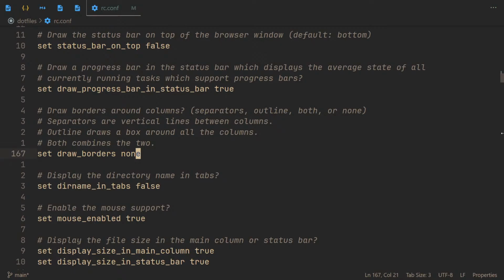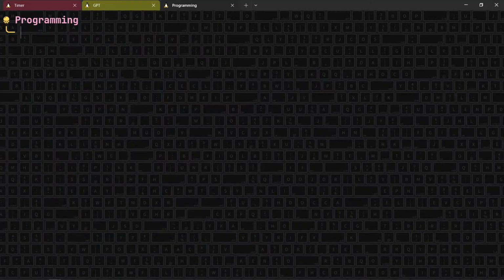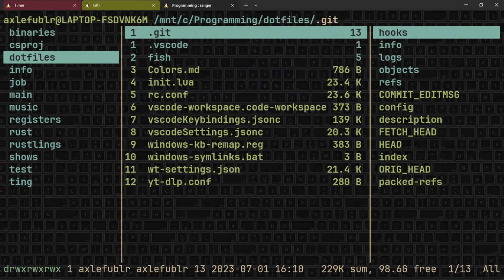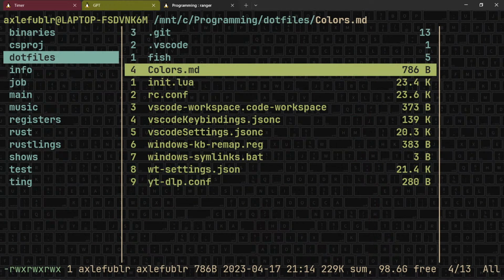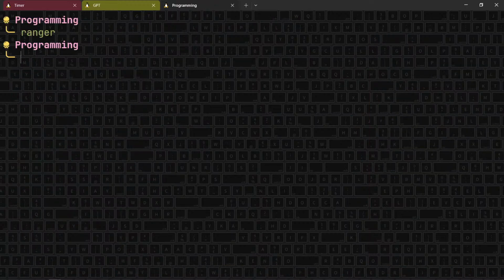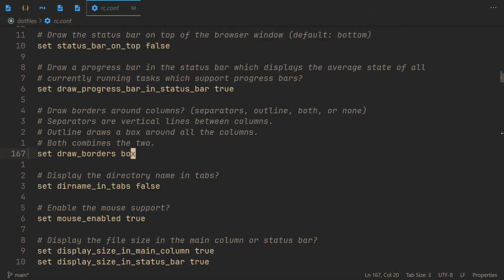Draw borders around columns. Separators, outline, both, or none. Separators are vertical lines between columns. Outline draws a box around all the columns. Box combines the two. Let's do separators and see how that looks, whether I like it or not. Okay, I big time like it actually. Wow. Yeah, this clear separation I actually enjoy a lot. I doubt I'll like box more, but maybe I do.